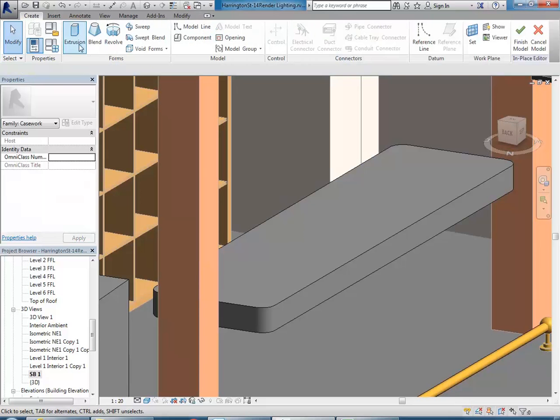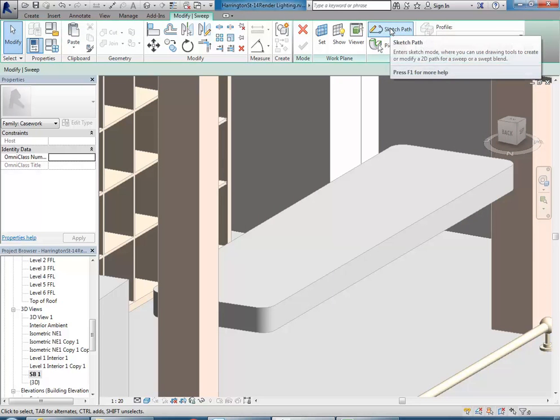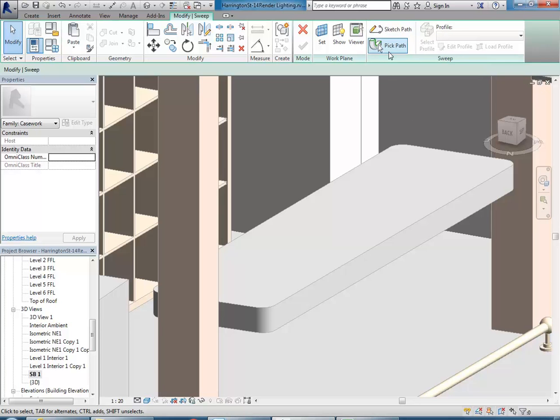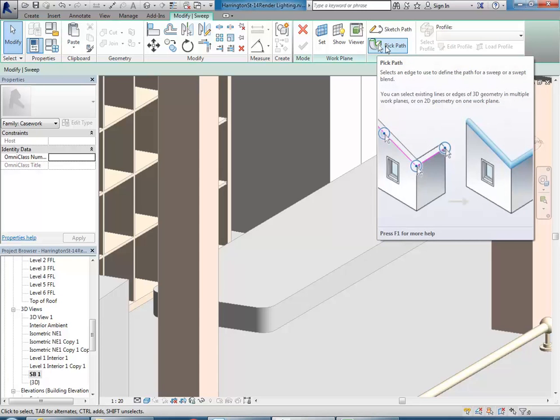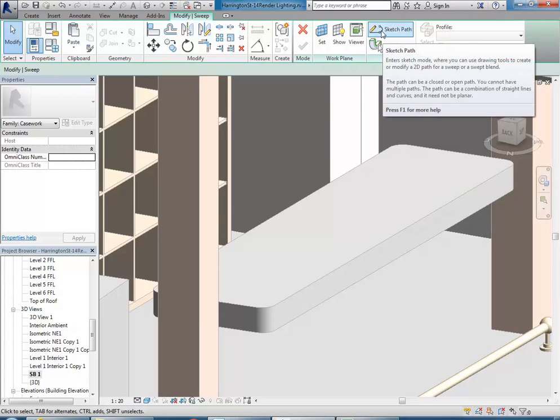So now I'll go to sweep, and so sweeps are a bit like revolves. You've got to make a profile and then another thing to tell it where to go, but you don't make just a path or just an axis. You've got to make a full path. And so it's usually easiest to draw the path first. So here we go, sketch path.